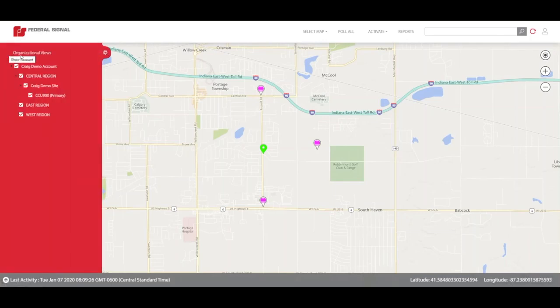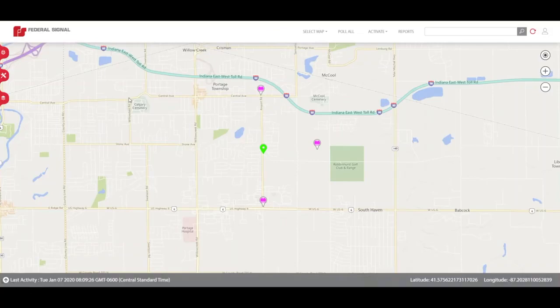If we have multiple regions, for instance, I have a demo site here with a central, an east, and a west region, I can choose to view and only show those sections, those RTUs and those CCUs on the site. So if I unclick this, I'm going to get rid of everything. If I unclick this, I'm definitely going to get rid of everything. So this is a visibility type of mechanism where you can see more or less depending on what you want to do at that particular time.